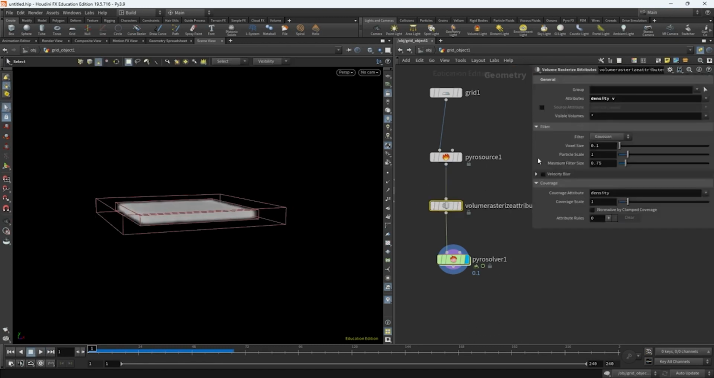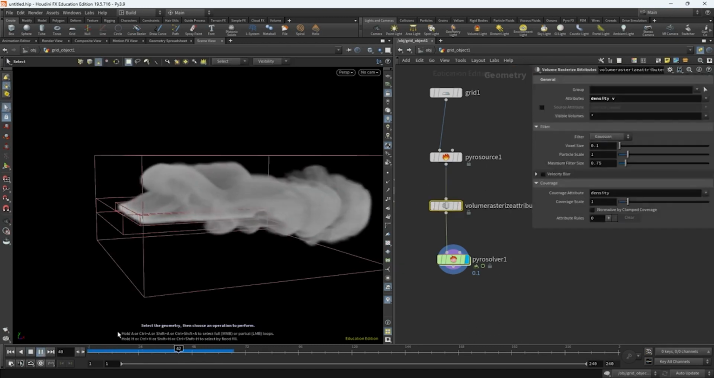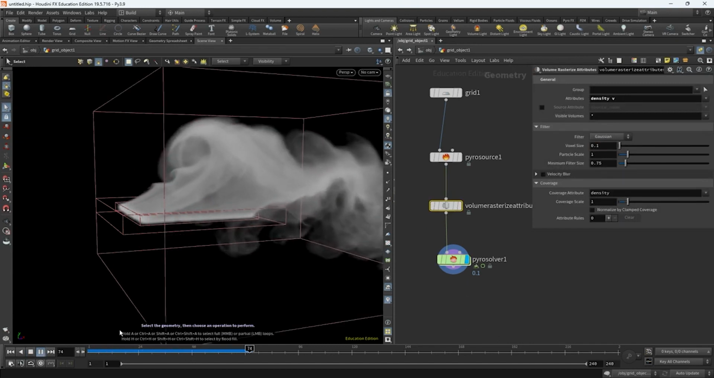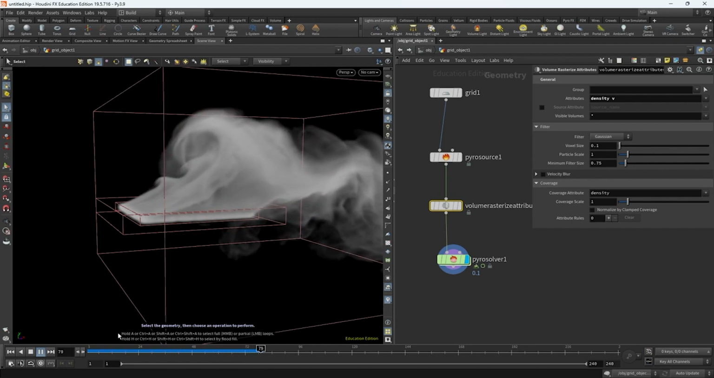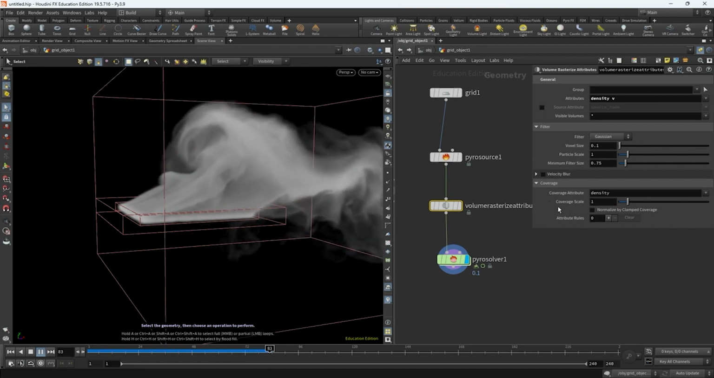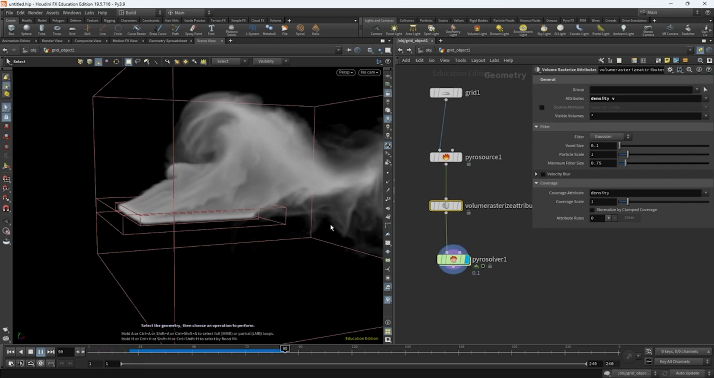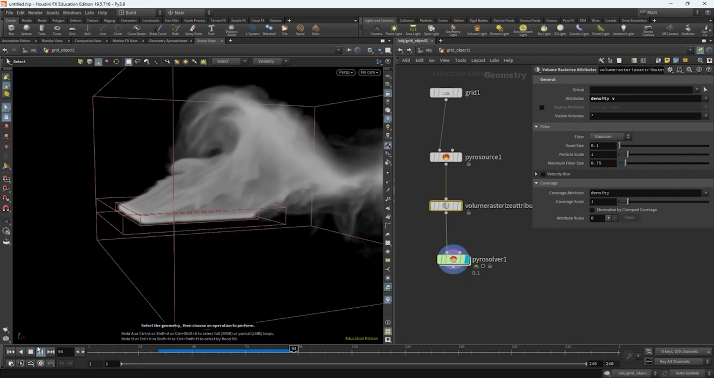I'll just modify, let's say, the size of the voxel. You know what? 1 is fine. I'm getting good enough result there. But see, guys, notice what's happening there. You have smoke interacting with your velocity, interacting with a pyro solver to create that effect. So relatively straightforward stuff, right?